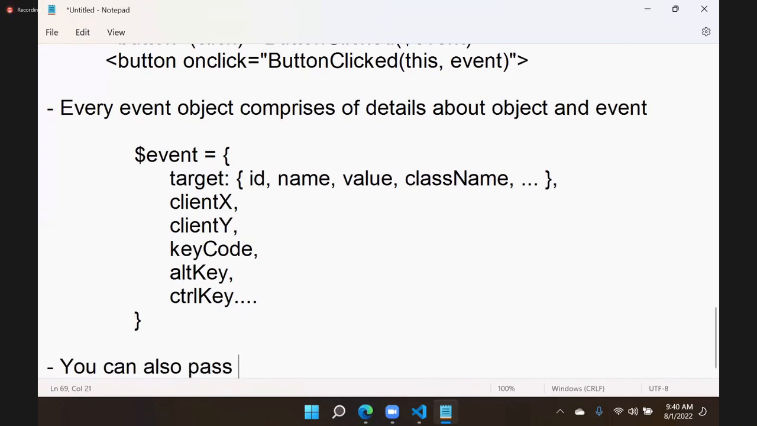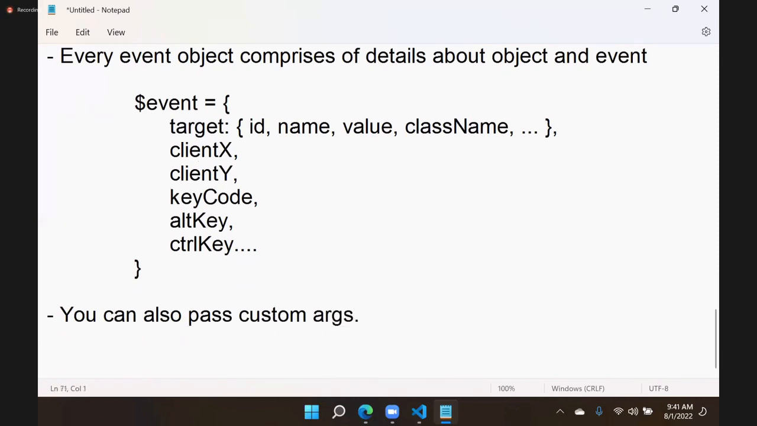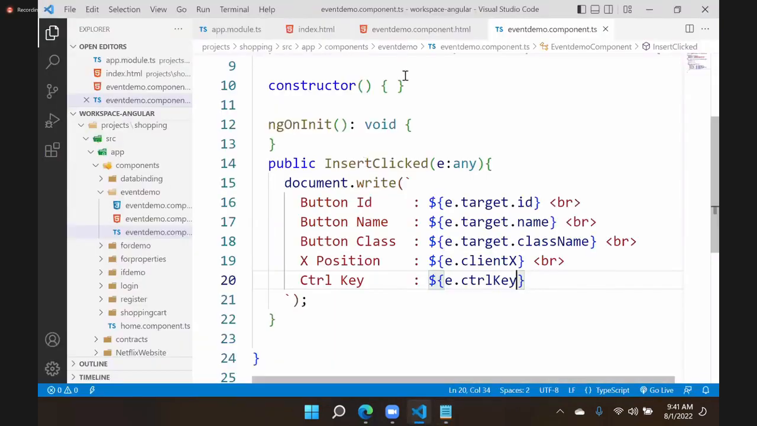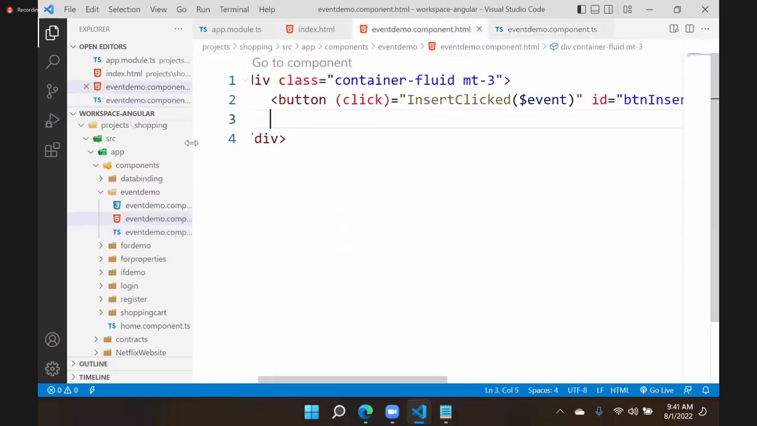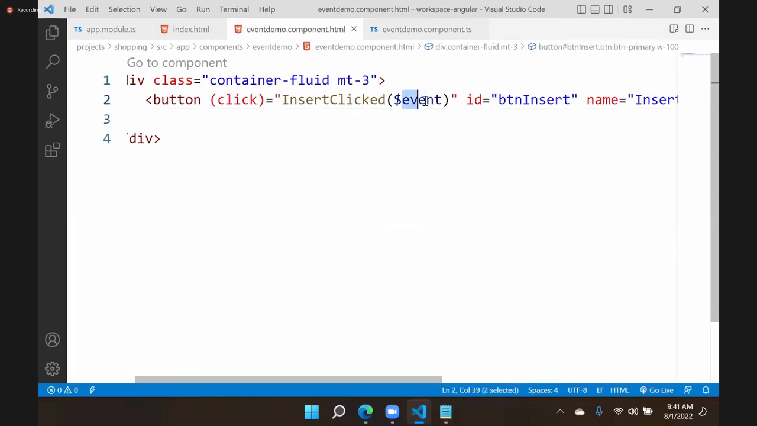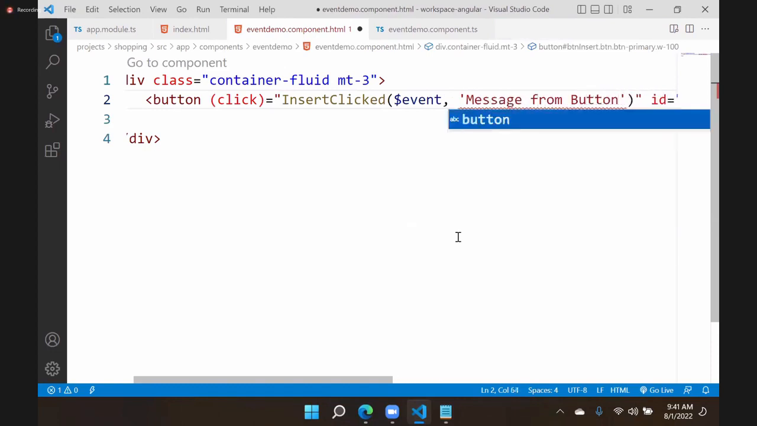pass custom arguments. You can also pass your own arguments. It's not to use only that. We can also pass our custom arguments. That means, see here, I am passing into this $event. Okay. After that, comma, I will pass a string. In that string, I will give a name, right? Suppose message from button, like this.